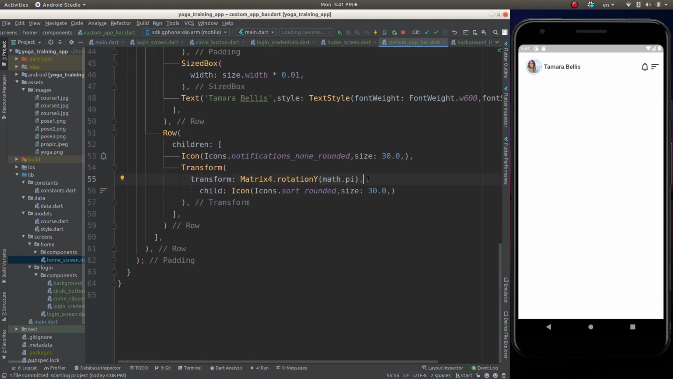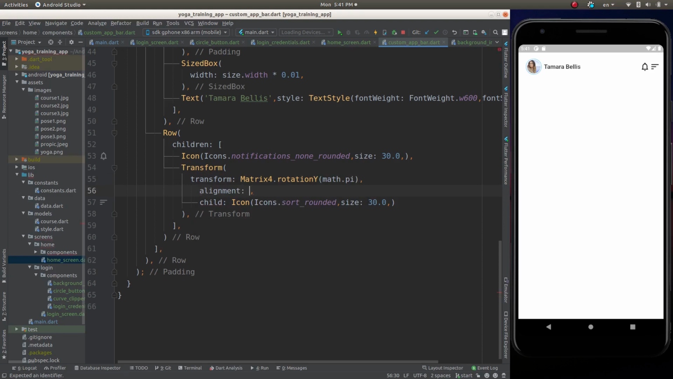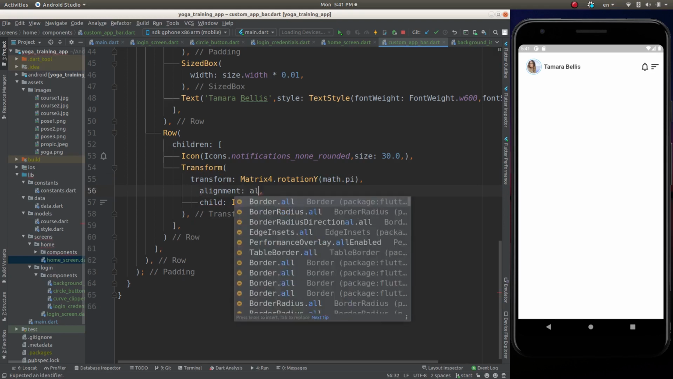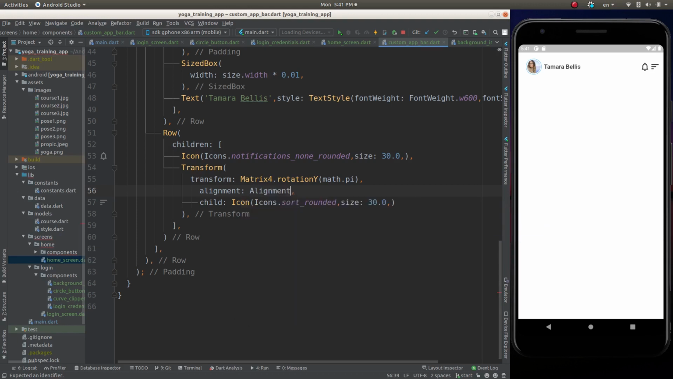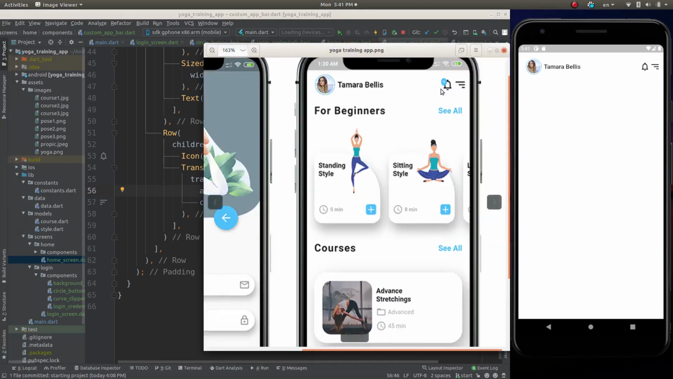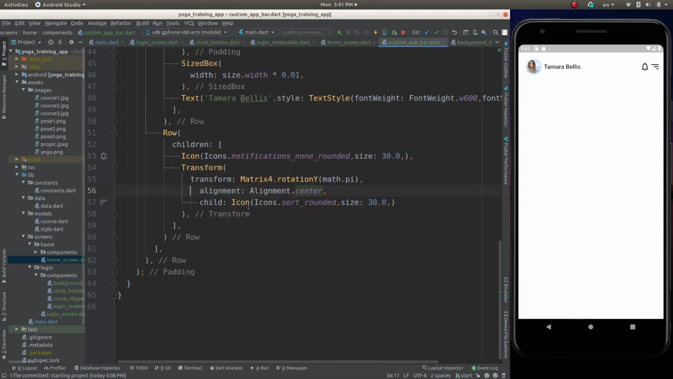And alignment should be alignment dot center. Okay, let's run. Okay, the icon is rotated and done. Now let's create the notifications. How many notifications we have, that container, that blue thing. Okay, let's create that.